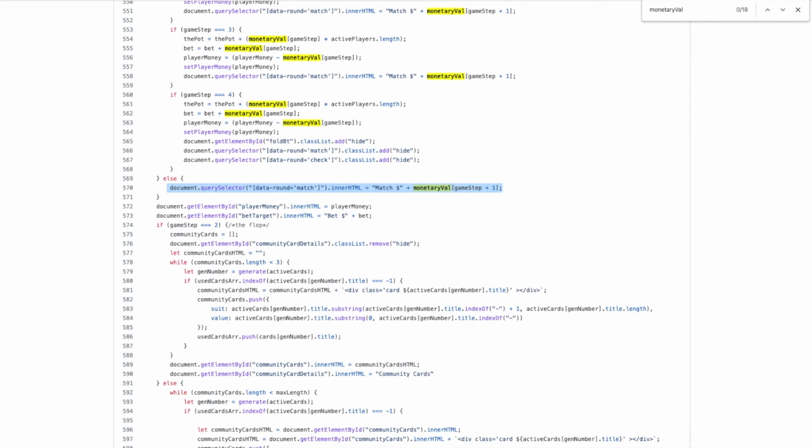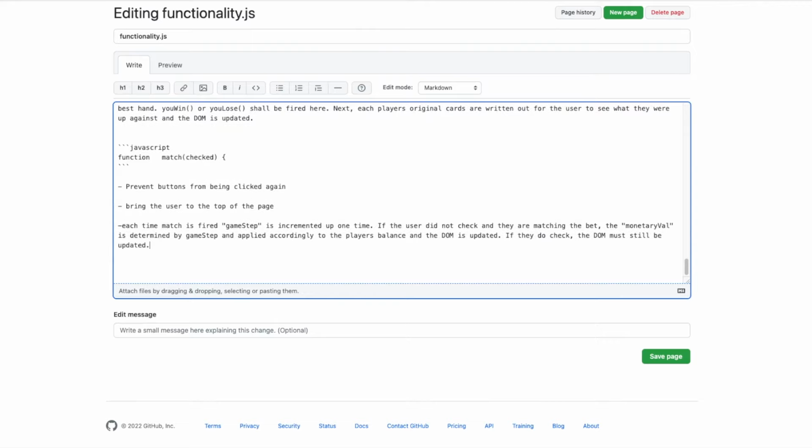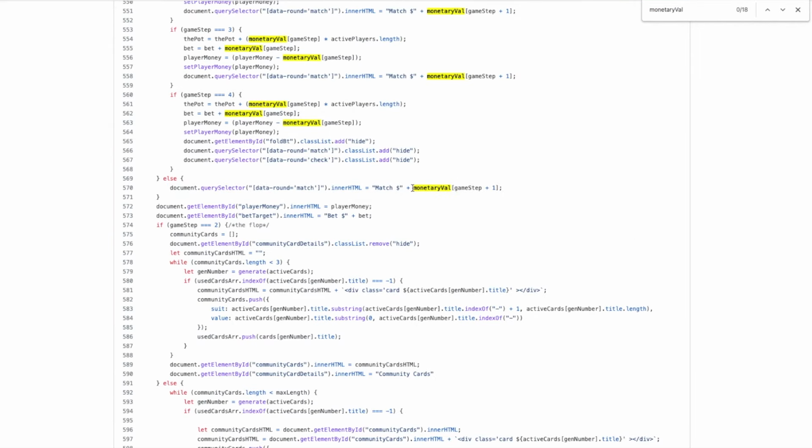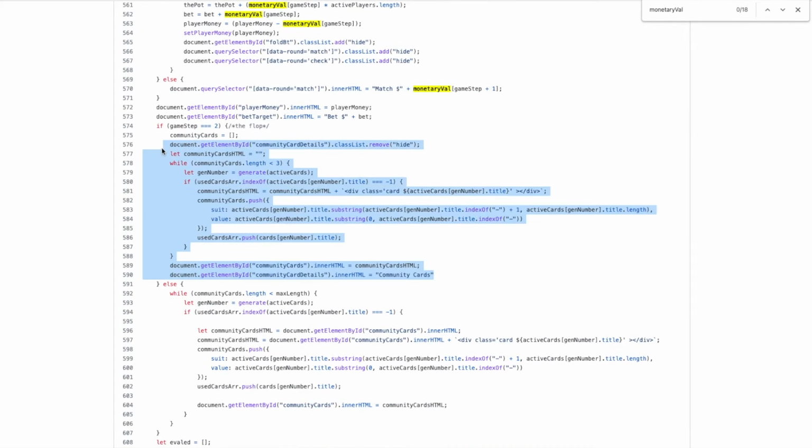Okay, so now that we've done all that, even if they are checking, we need to update the match buttons so that it stays in tune with the rest of the players. And that's why the else is there. So even if they checked, I still need to up the game step for the monetary value.